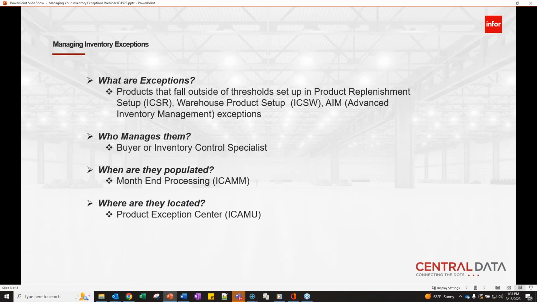So at month-end processing, the ICAM, which we'll talk about, is the month-end report that actually creates the exceptions. Once the report runs, it creates the exceptions, and then the buyers will go to review in the product exception center in ICAMU. Again, the whole goal of your exceptions is to develop effective and useful information. That is the main objective here.